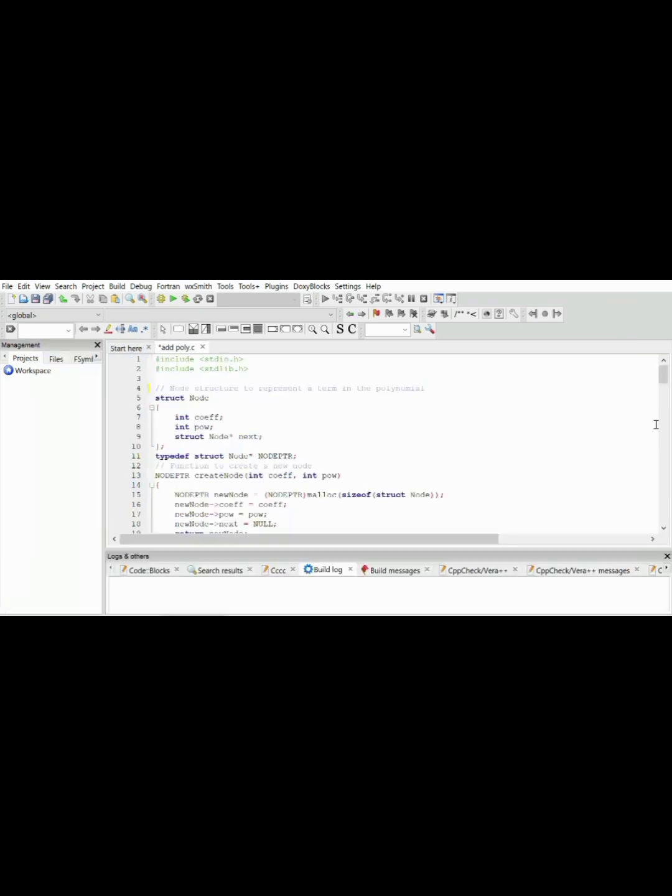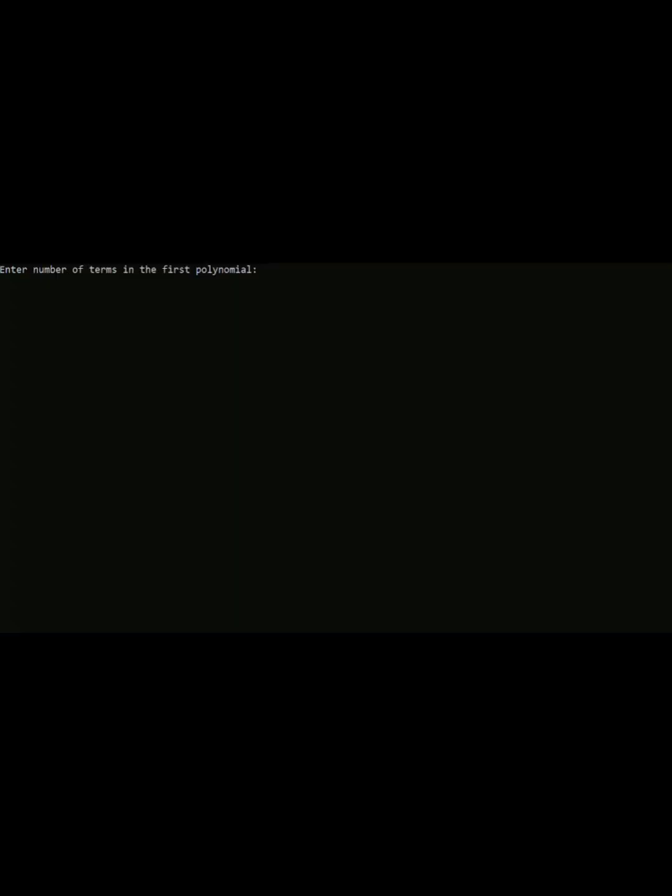Thank you. Now I am going to execute the program to add two polynomials. Let us run the code. We can view the output on the desktop. Let us enter the number of terms in the first polynomial and then enter the coefficient and power of the terms respectively. Further, let us enter the number of terms in the second polynomial and then enter the coefficient and power of the respective terms.